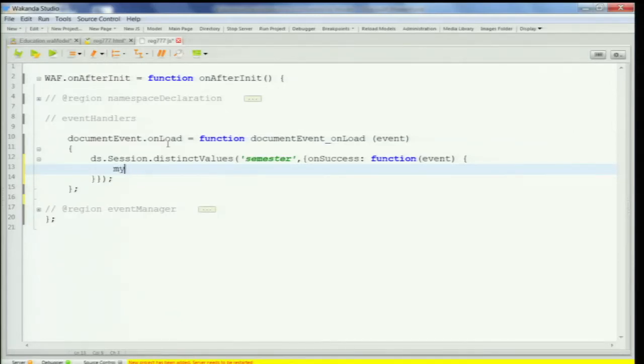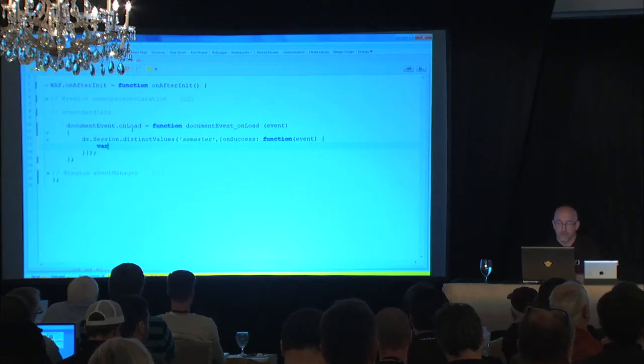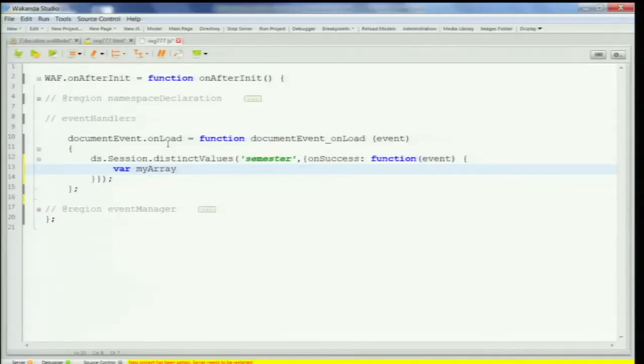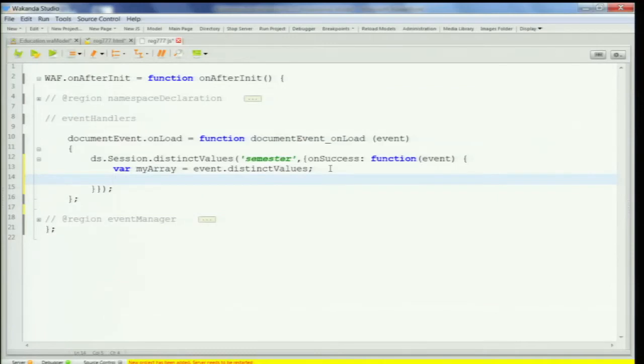Okay, so on the success of this distinct value call, because it's going to be an asynchronous call, when it succeeds, I want to go get the values actually into my array. I'm going to say event.distinctValues. So event is basically the object that's passed to my call here when it succeeds, and off of that are the distinct values from the function that I just called. I'm going to say semesterArray is equal to that.